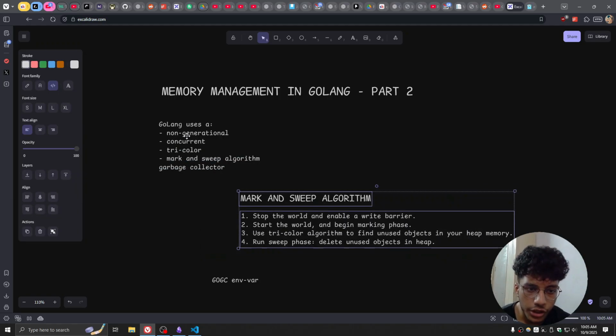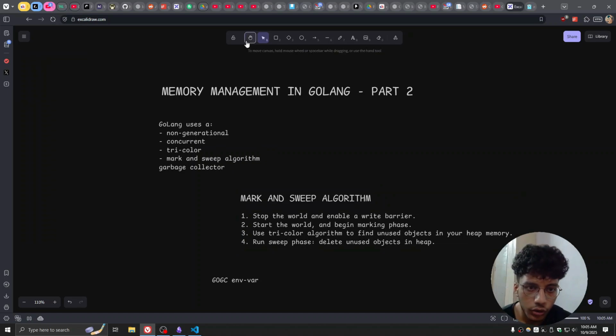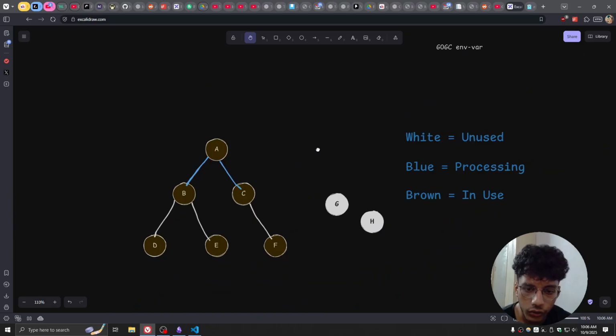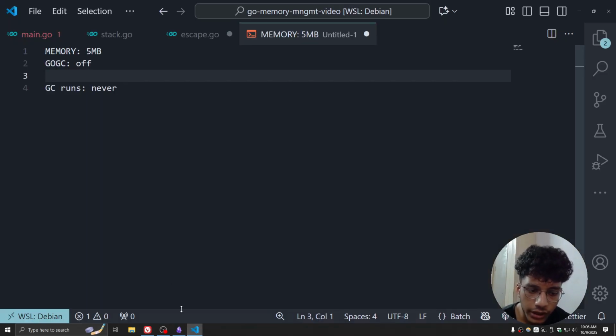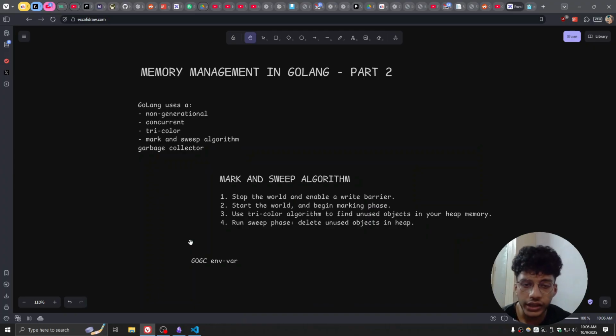We talked about the generational versus non-generational hypothesis, what the concurrent garbage collectors are like, what the stop the world garbage collectors are like. We also talked about the mark and sweep algorithm and how the tricolor marking works as well. And we talked about the Go GC environment variable over here and how that works as well. With that, we are done with this video series. I hope you learned how Go manages memory in its programs.